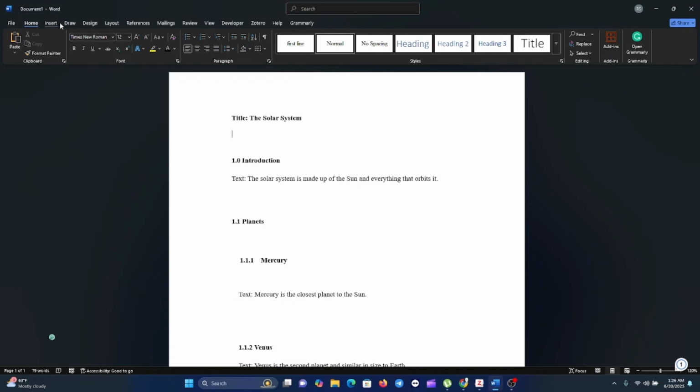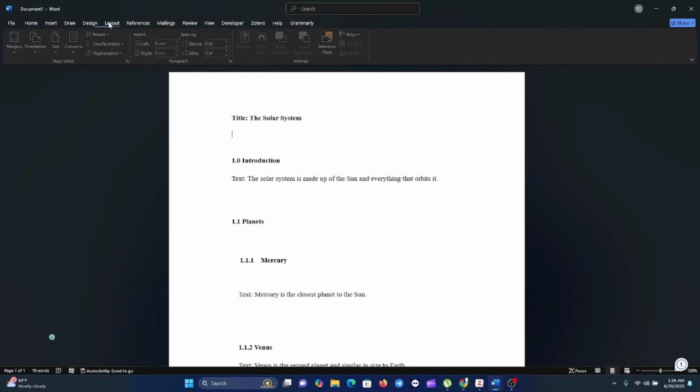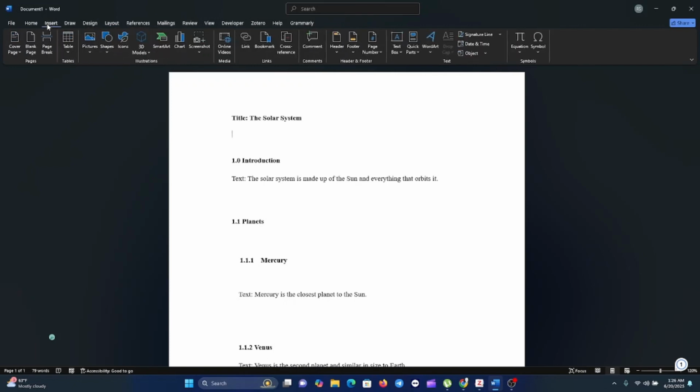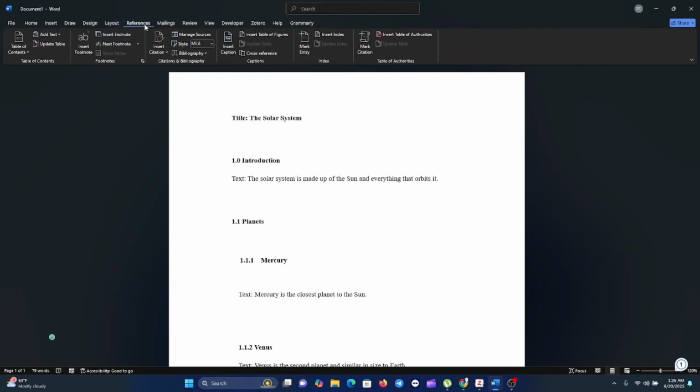You have this section on the tabs up here. So for you to insert the table of content, you go to references, click on references. Then here you have this ribbon that shows we have the table of contents here. We have add text, update table, and other stuff like this.